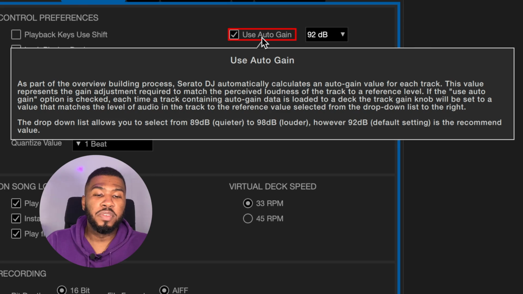Another thing under control preferences is use auto gain. I'll be perfectly honest, I have no idea what this means. If you do know what this means, you can explain this in the comments down below. I just have it checked on because it's defaulted on.